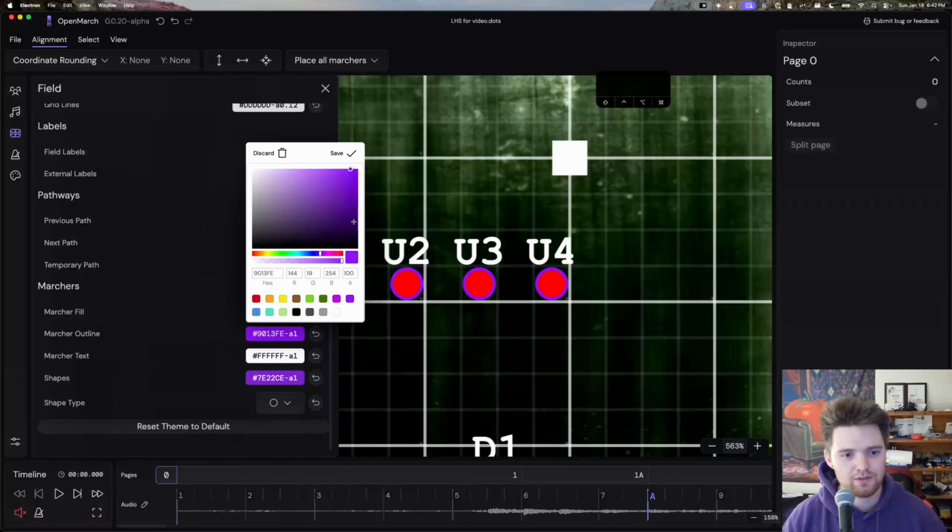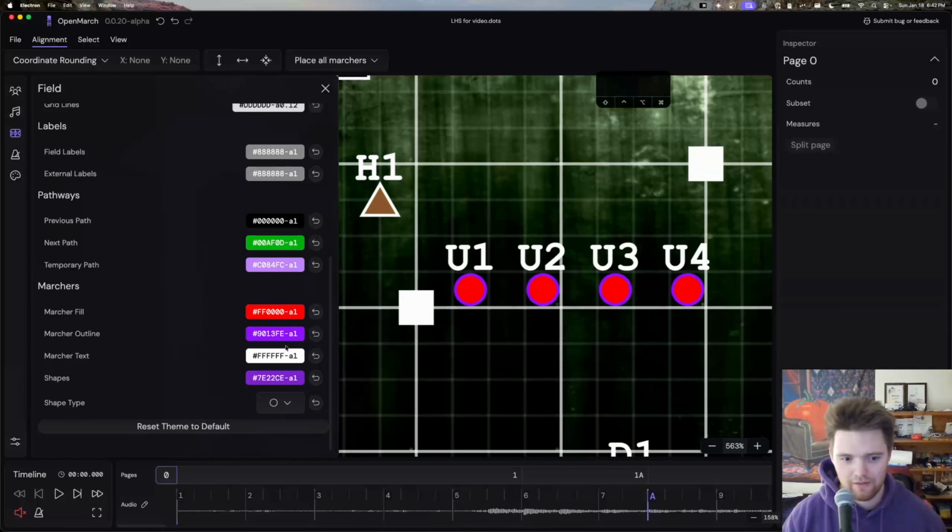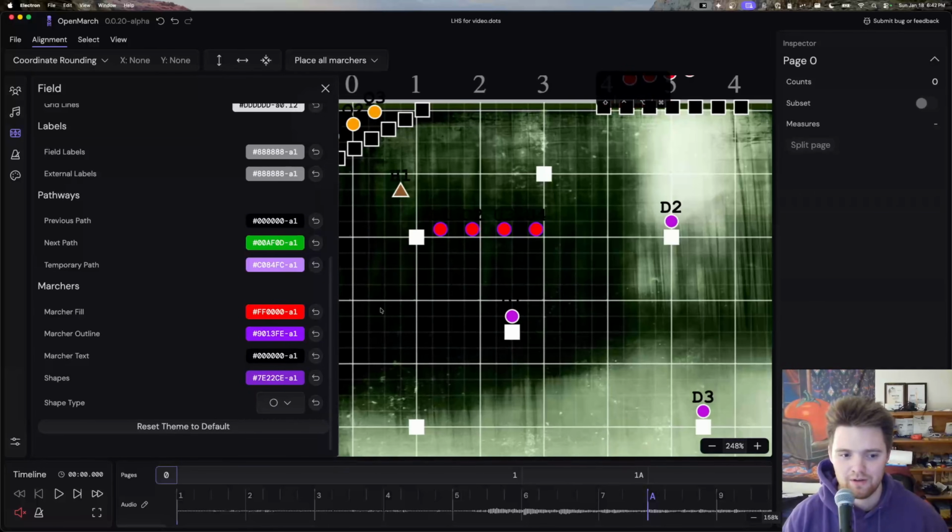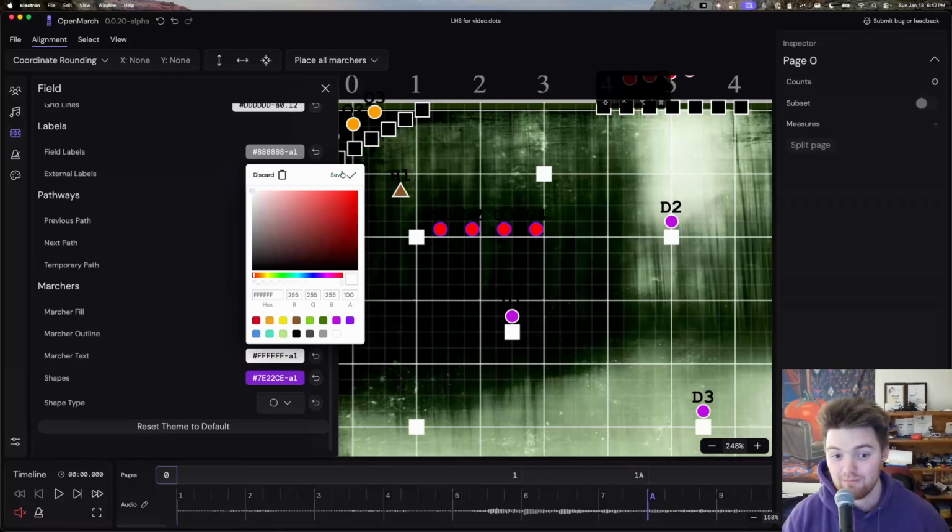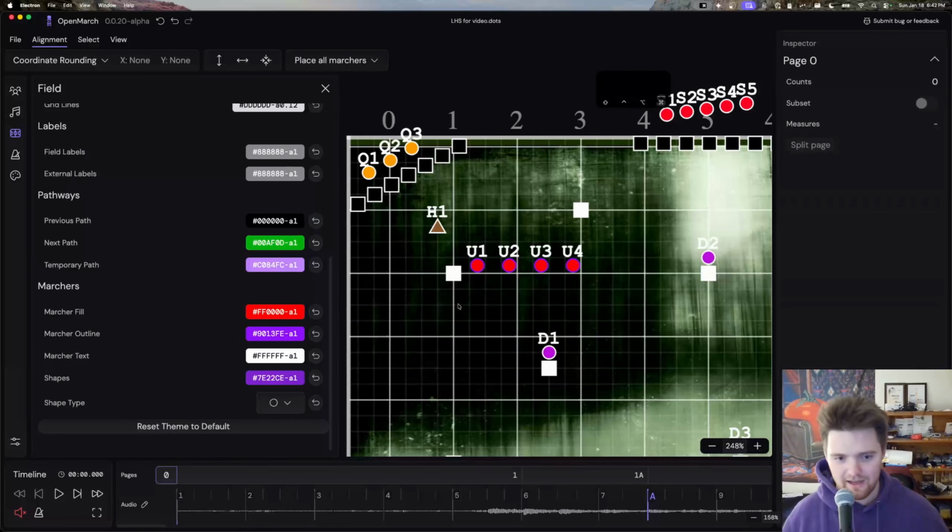You can also change something that is very helpful on this field. By default, the text is black, and that was really hard for me to read. You can, by default, change the marcher text, and then that changes. And then the shapes is just like when you create a line or something, what color that is.